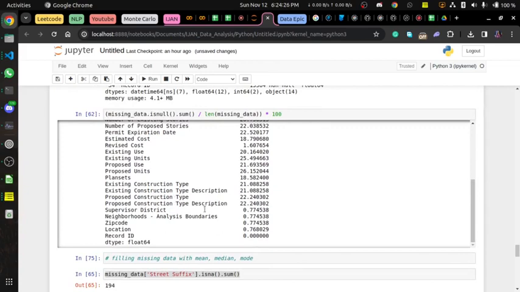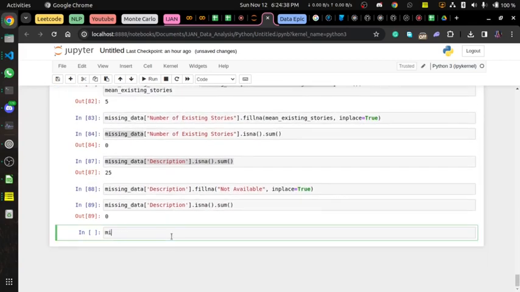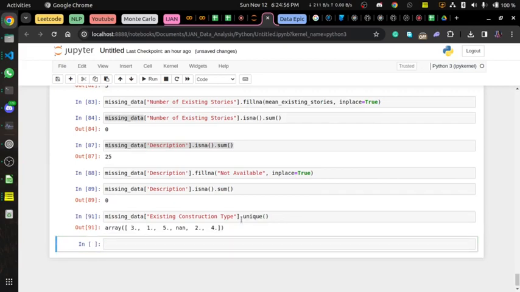For instance now, I think this existing construction type is more of like a median kind of ordinal data. So if you check it, missing underscore data, you can see it has, I think it's just from 1 to 5. So if I call unique, okay, hold on, let me use value counts here.